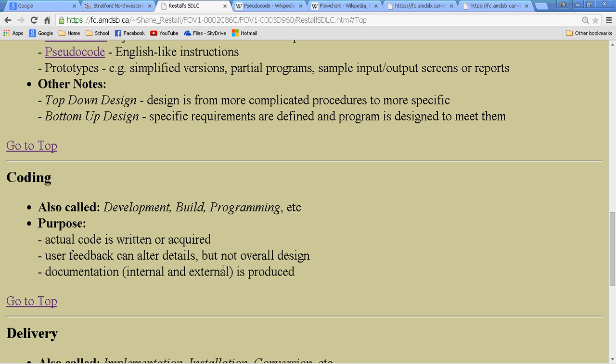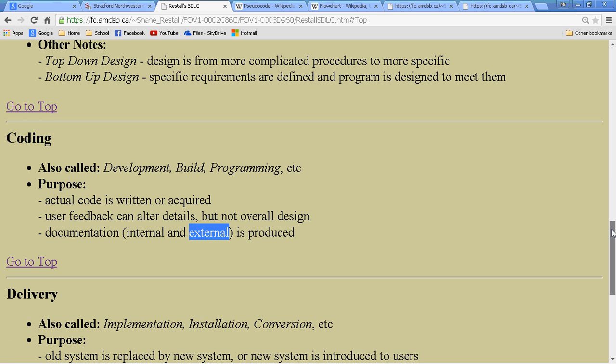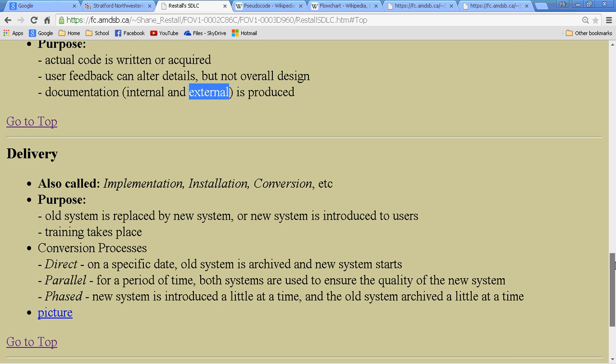Documentation, internal and external, is produced. Internal documentation is in the code itself. External are things like help files and manuals. We'll get a little practice at that, not much. Delivery. We'll get a little practice at the last couple of stages, and you might call this a different thing again: implementation, installation, conversion, whatever. The purpose: the old system is replaced by a new system, or a new system is introduced to users. That's the delivery, and the training takes place.